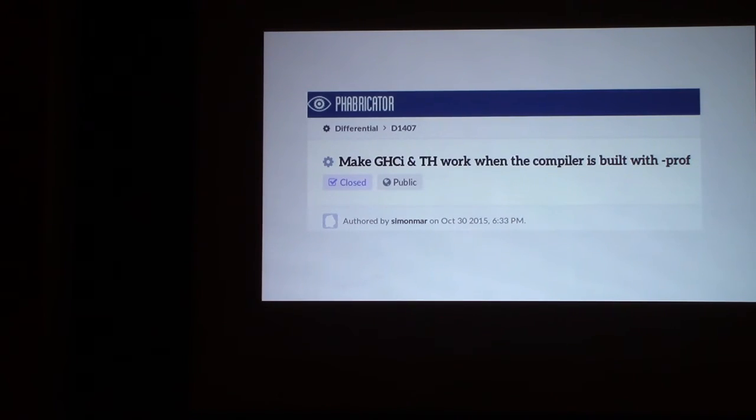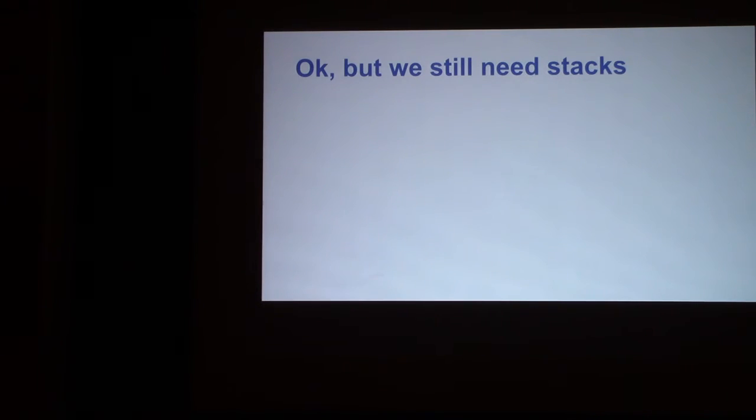So that's what I did, first of all. Here's the first commit that I made. And I think I implemented this on the plane to ICFP last year. It's good fun. But we still need access to the stack somehow.